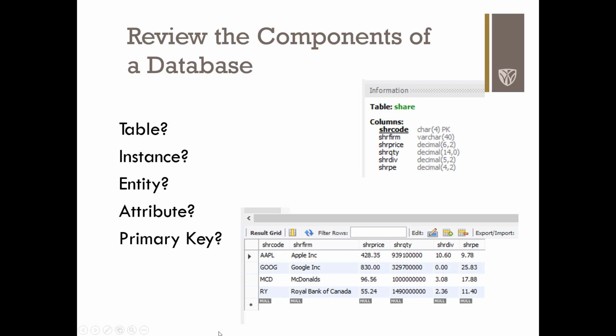Entity is simply the name that we provide for something we're trying to store data about. In this case, we want to store data about shares. And so the entity would be a share. In many cases, like this one, the table name and the entity name will be the same.